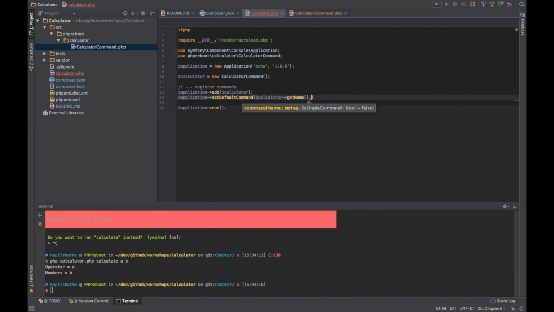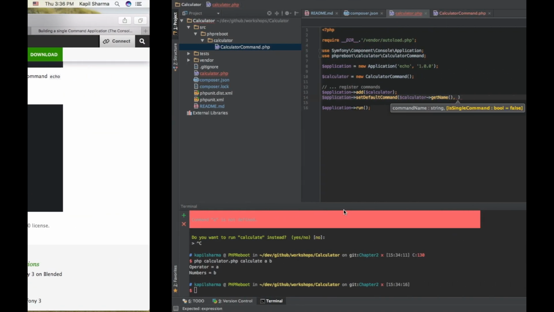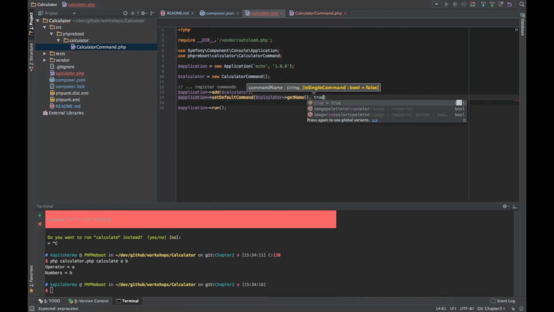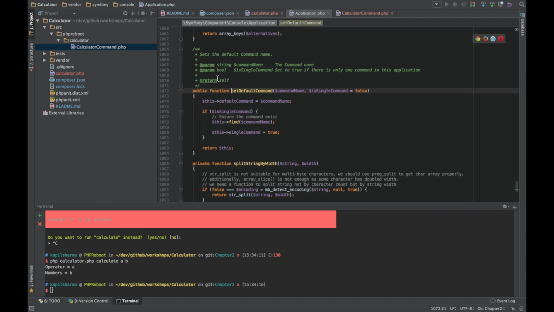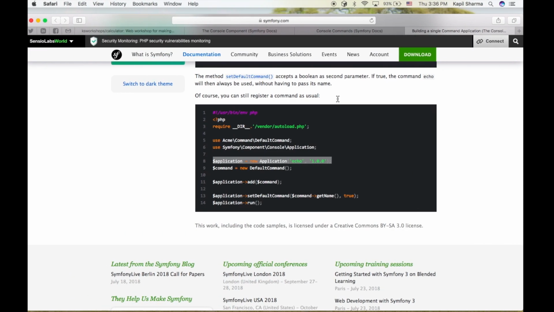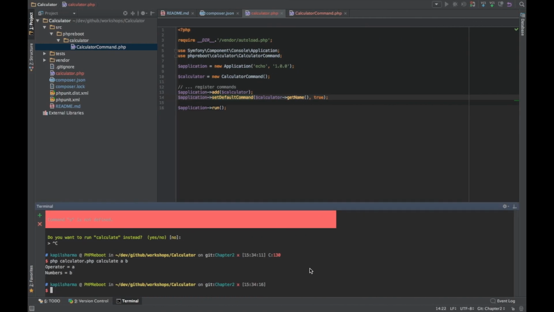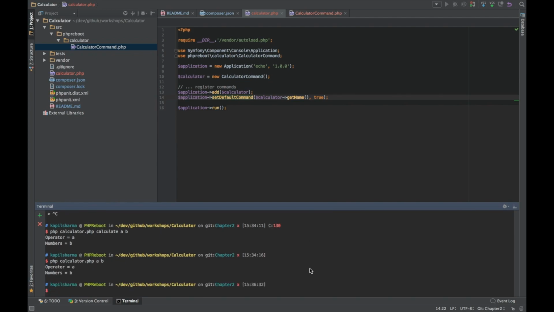getName, and there's a second parameter which we pass through. So this basically says if I want to run it by default. So if we go into the definition, second parameter, set to true if there is only one command in this application, and then simply runs. So the benefit with this, I now need not pass that calculate. The calculate command will be auto executed. It's a default command now.